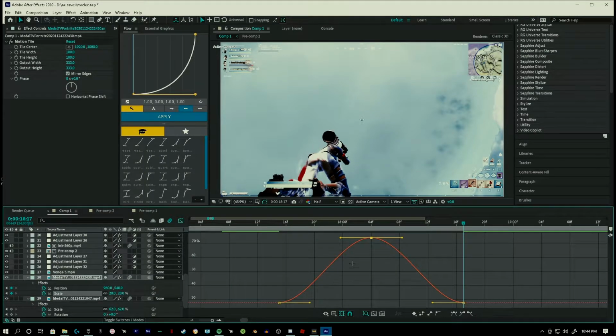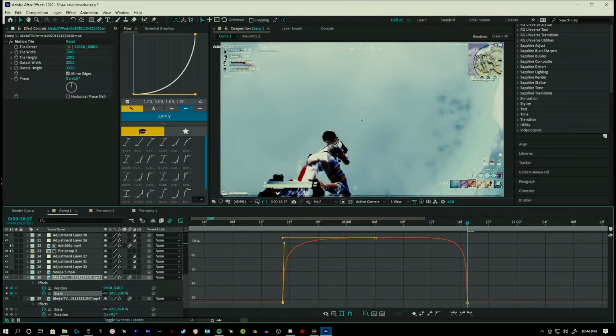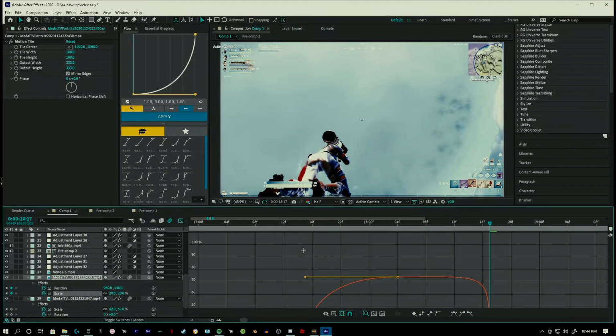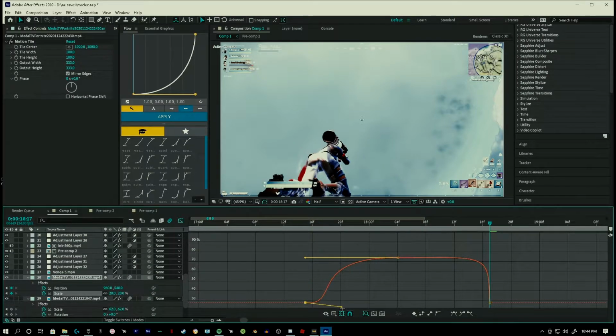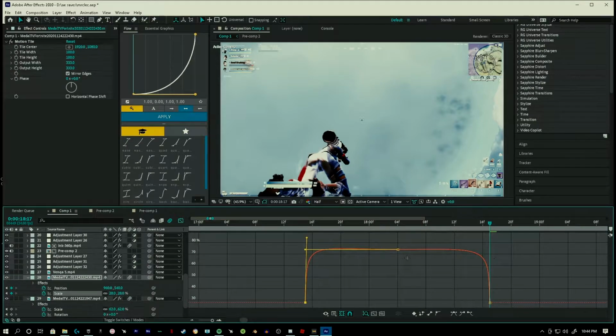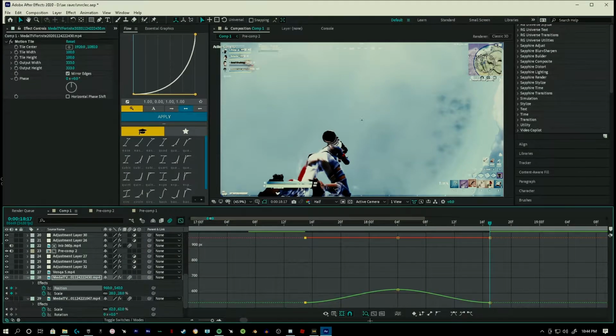And I'll mess with the scale first. Hold shift to keep them straight. I'll unhold shift for that because we want this one not to be straight. Because if I hold shift, I can't drag this one up. See, if I hold shift, it won't go up, so I have to unhold shift to drag it. And that should look pretty decent, except for the fact that this will be off, so let's fix this first.